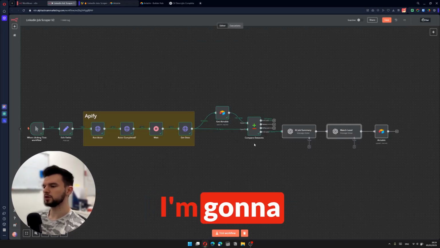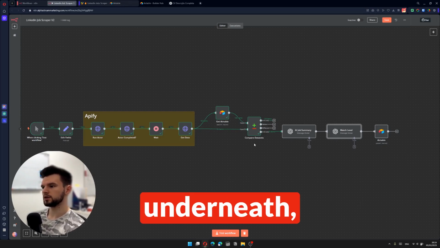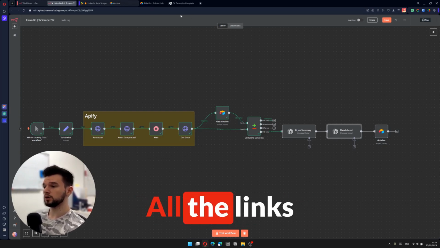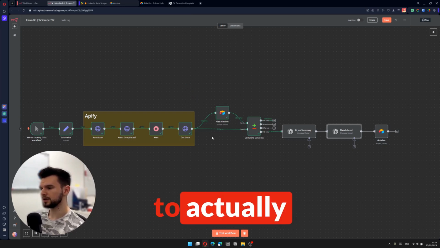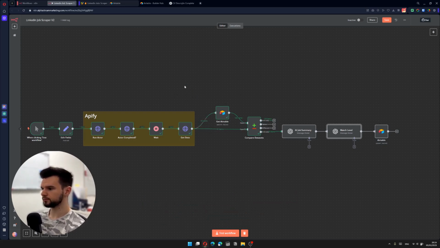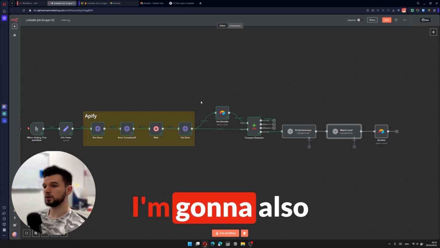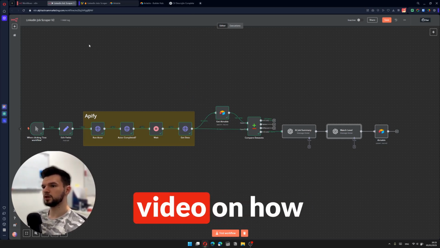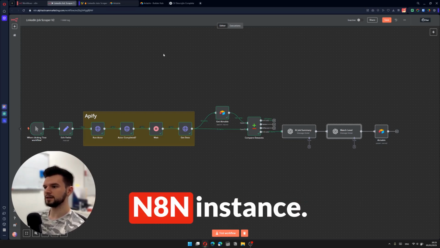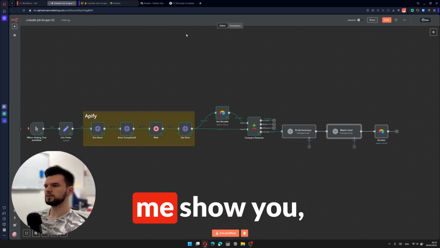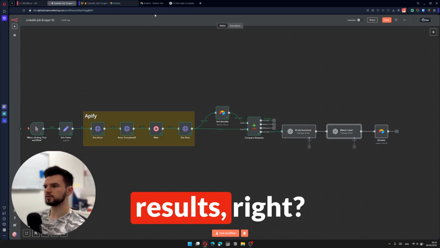As I mentioned, I'm gonna leave everything underneath, like the whole workflow, all the links that you're gonna need to actually access that. I'm gonna also leave a link to my other video on how to actually self-host this n8n instance. Actually, let me show you. I forgot to show you the result, right?